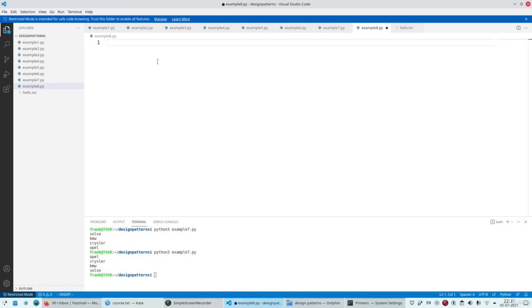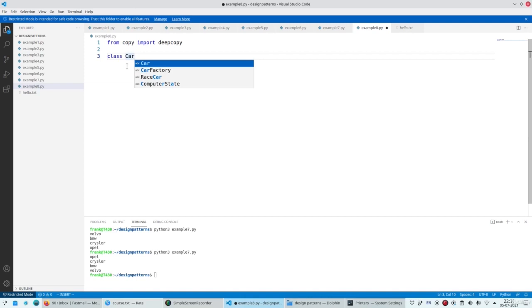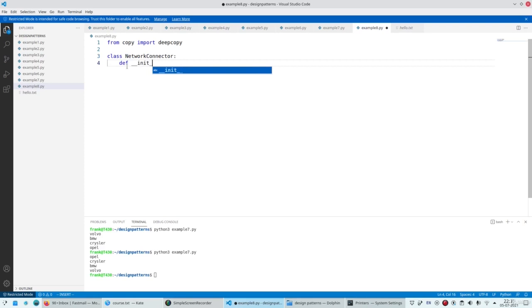So the idea is very simple in that the object can clone itself. In order to clone an object in Python, we use the deepcopy function, and we import copy, which will do a copy of the object. Then we can have a certain class, for example, a class Car, or let's say NetworkConnector, which has a certain constructor.